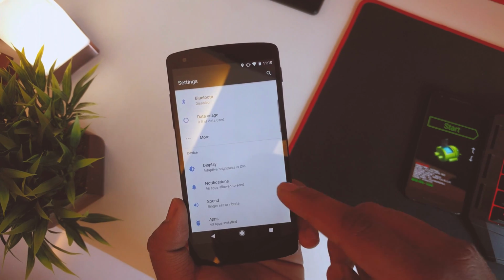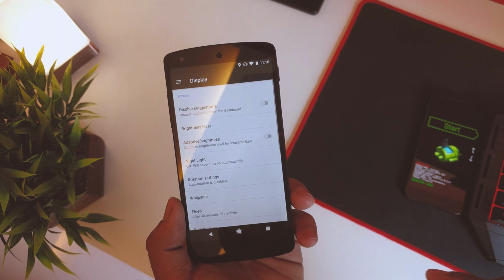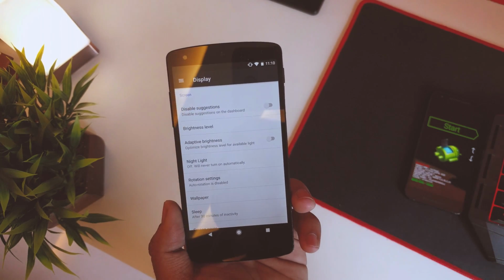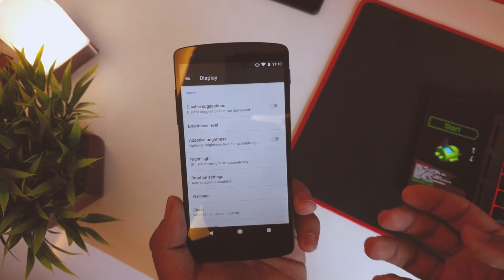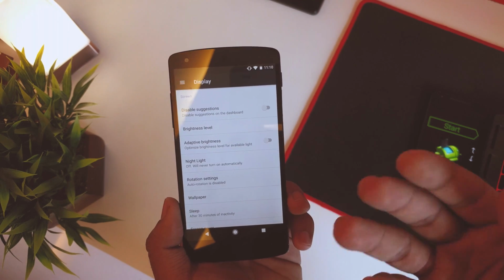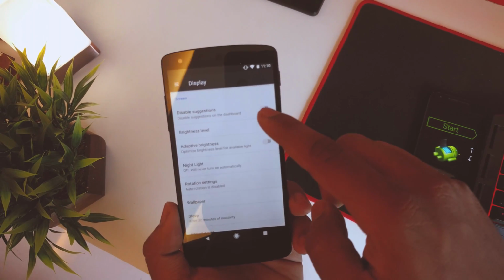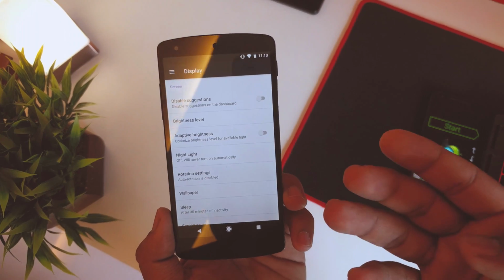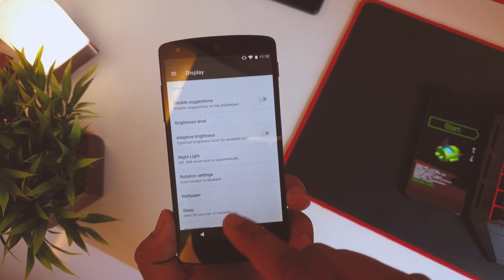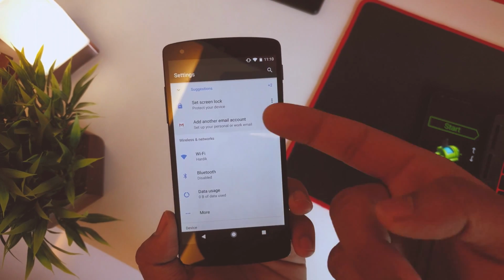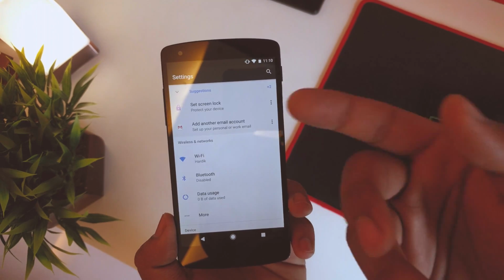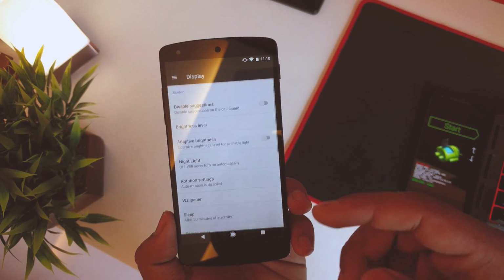Then going back, we have display. We now have the night light mode as well, which is common in all LineageOS ROMs, so there's nothing new here, but it is present in this ROM. Then we have disable suggestions. This feature is really handy if you want to disable the suggestions you get on the settings menu, for example this. If you don't like it, you can disable it from the display settings itself.